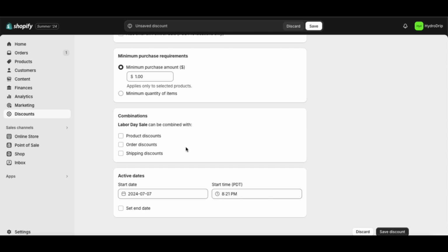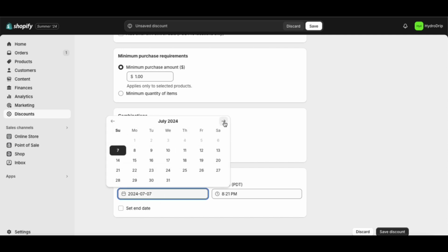In the combinations box here, I think it's pretty self-explanatory that you can combine your sale that you have going on with other discounts if you so choose. I really like that you can set dates for your sales that you have going on so that you don't even have to think about it. It just takes another task off of your to-do list when you apply these special weekend discounts or month-long discounts, whatever it is that you decide that you are doing for your sales for your store.